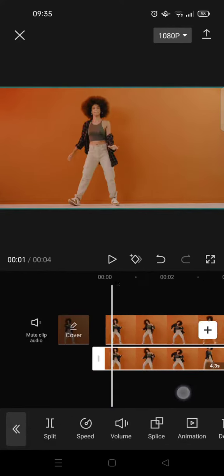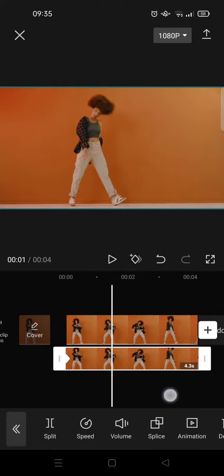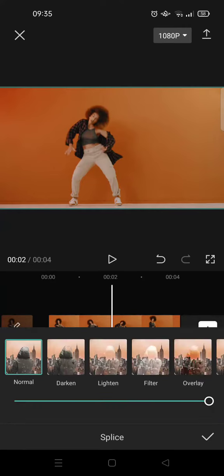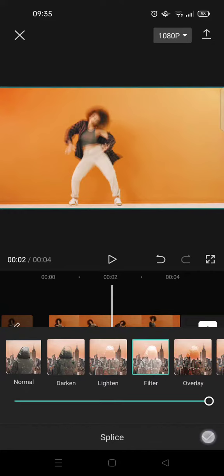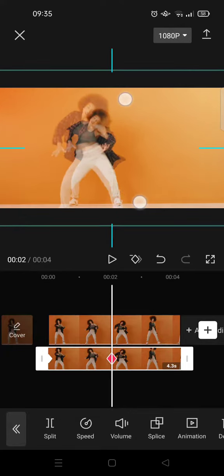Okay, like this. It must be aligned with the first video, and then add a keyframe at the beginning of the overlay video and add another one in the middle. Okay, like this. And then at the second keyframe, go to splice and choose filter. Okay, click on the check icon and then zoom in at the second keyframe to make it bigger, like this.